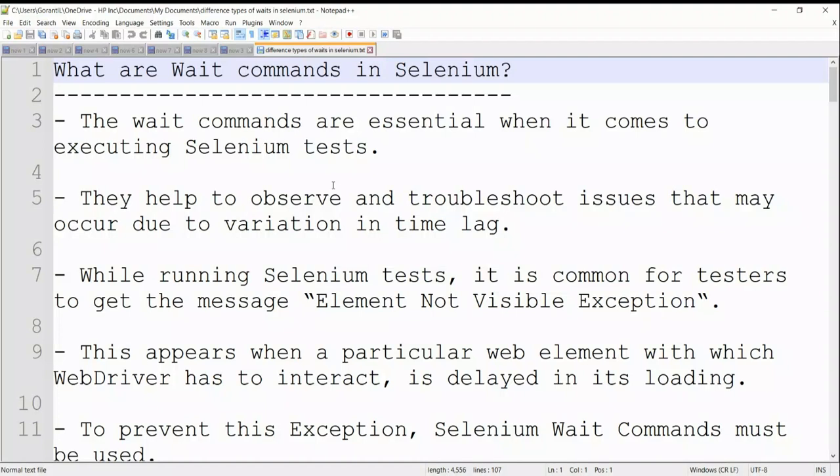This is Lokesh, and today we are going to discuss the different types of wait techniques in Selenium. Means what all wait techniques are present in Selenium, we are going to discuss in today's video. Basically, wait commands are essential when it comes to executing Selenium test cases.